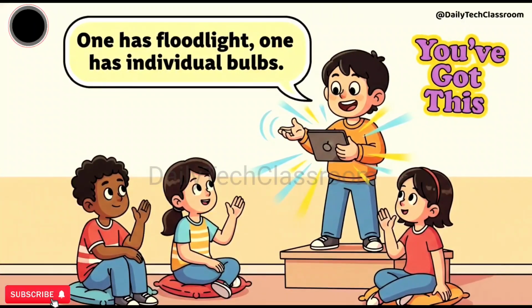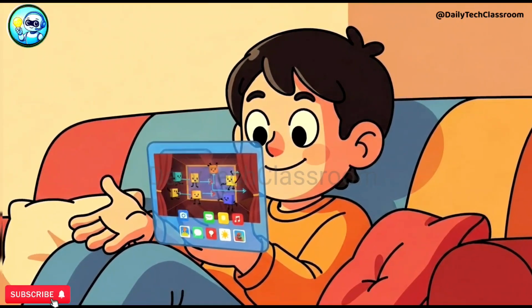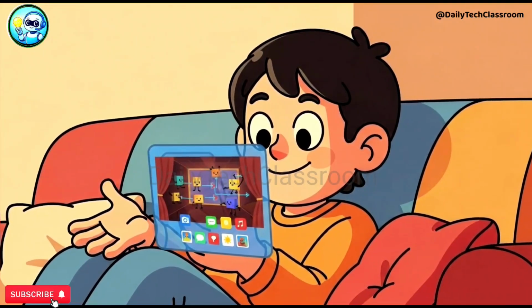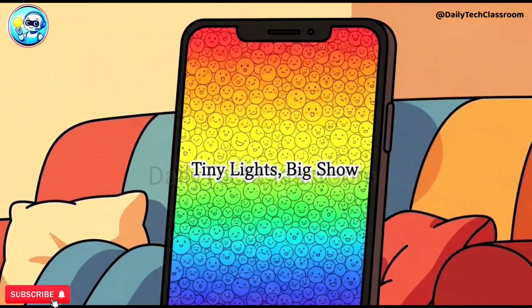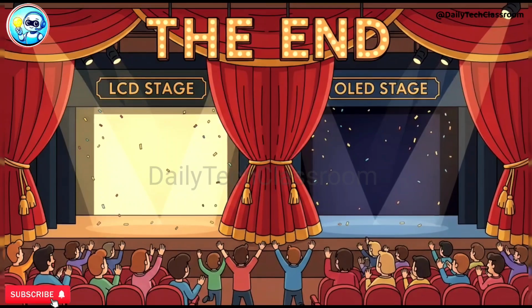Think of it like a theater. One has a floodlight, one has individual bulbs, and boom, you just made a complex topic simple. That's all this ever was. A bunch of tiny lights putting on a show, doing their best to make your apps look good. And now you know exactly how they do it.